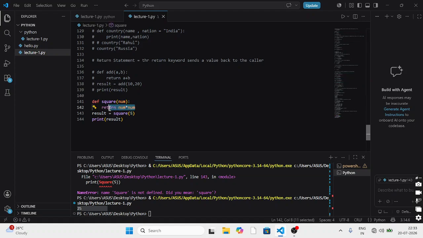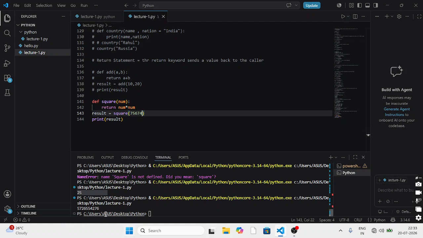Then we go to the second line, this line: return num into num. So the num value is 5, so 5 into 5 is 25. Then we go to the last line, that is the print line. Then it prints 25. And let's give here 6 and 7. Here you see the square of 6 and 7. I hope you understand this concept.